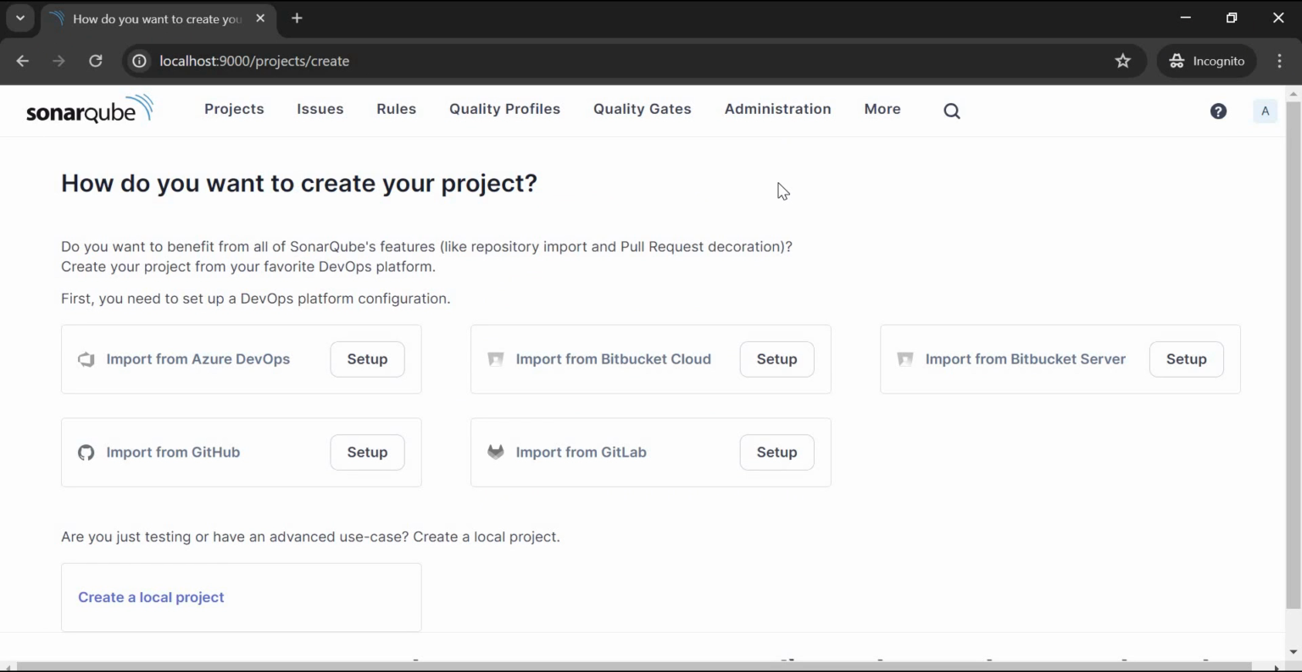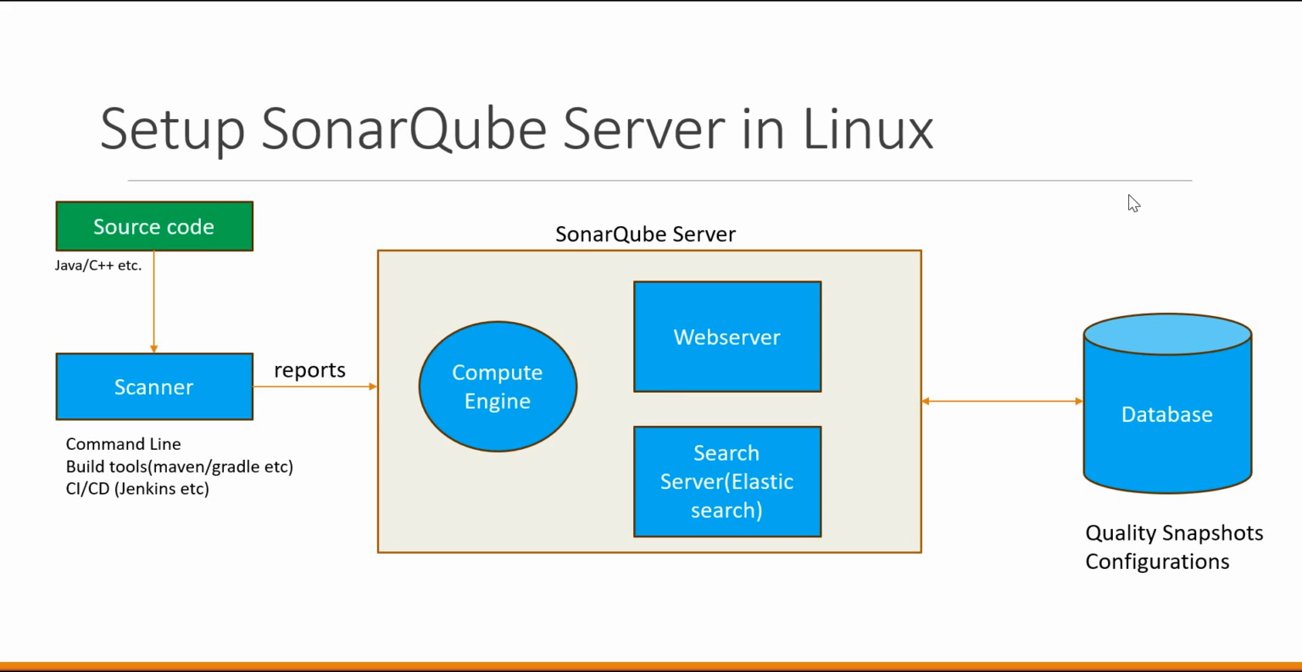We can also extend this to configure a reverse proxy before SonarQube, or we can set up SSL certificates and all. So in this video we have seen how to set up the SonarQube server in Linux. We also have seen how to configure the database using PostgreSQL, and we have established the connectivity from the Sonar web server to the database, and the Sonar server is up and running.